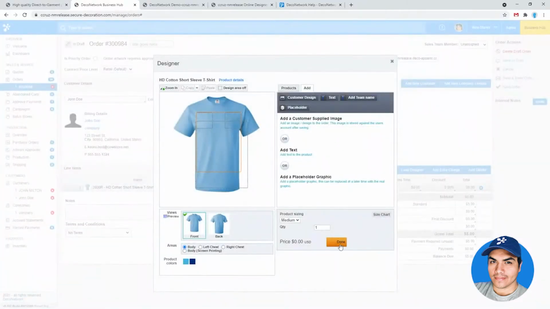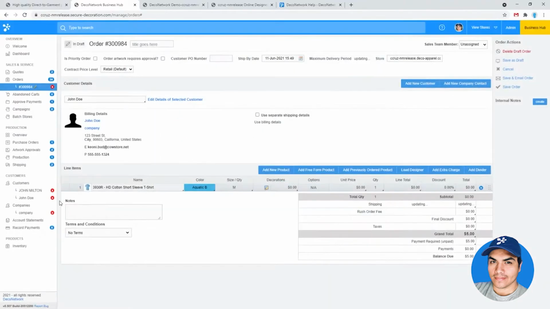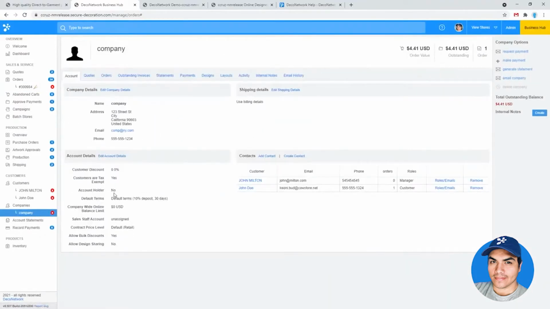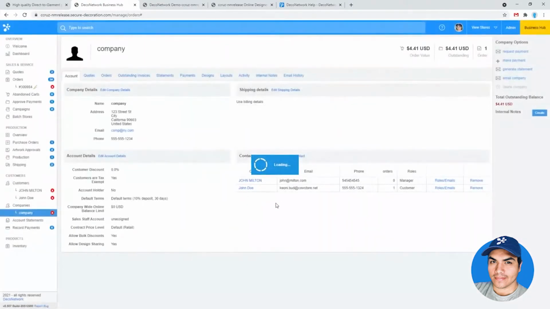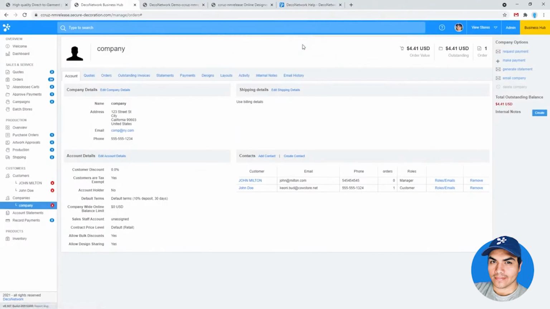Whereas we've gotten feedback that when the contacts are within the same company, you want access to everybody's designs, not just that particular contact. So let's go back into the company record. If we come in here and click into account details, and we now enable allow design sharing, we'll see how that affects the behavior.